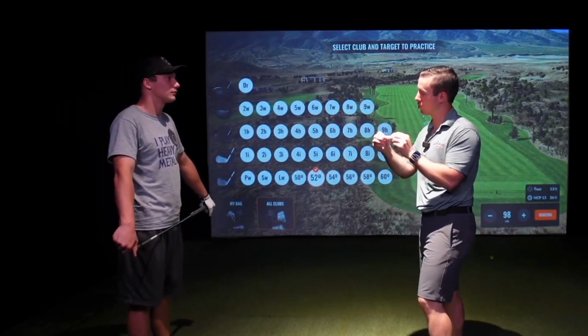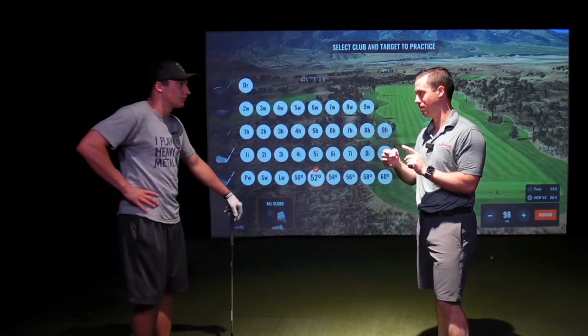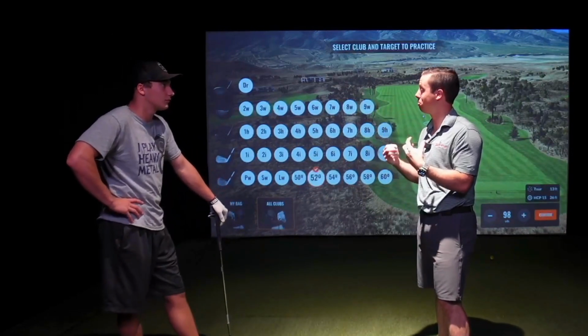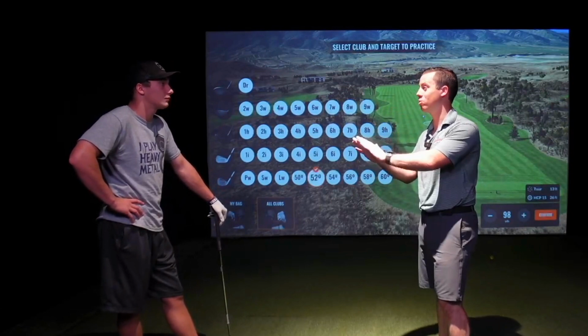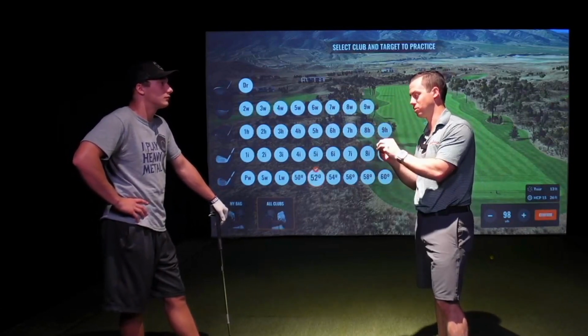Then you have to control the impact location, not just left and right, but high and low. Because if you're hitting it high and low on the face, those can produce two different ball speeds. Not only that, it can produce two different trajectories. Okay, so that's important to understand.